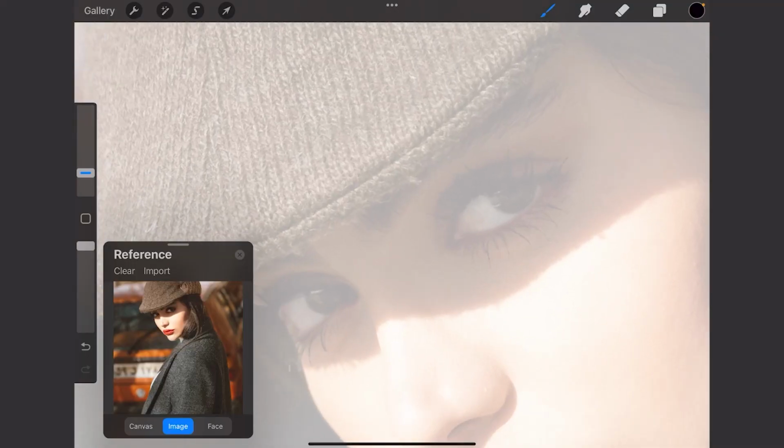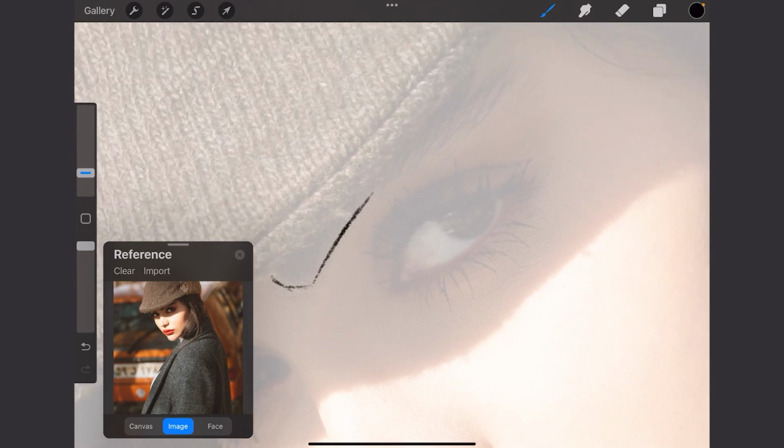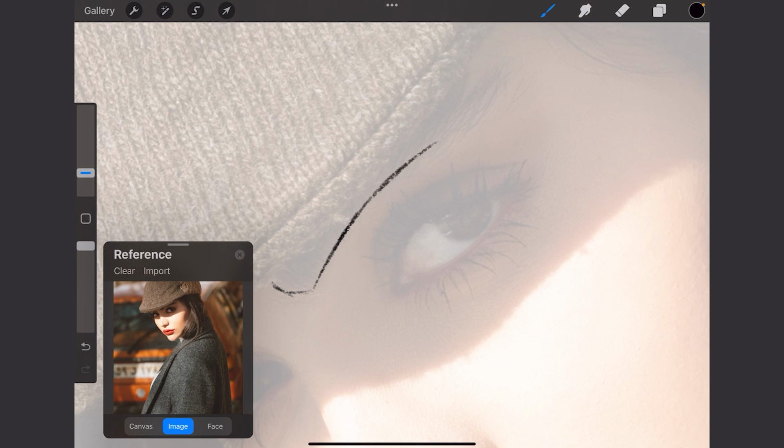In the sketch layer, I'm going to trace it out. Now let's start from the eyebrow part. At first, I'm making the shape of this eyebrow, as this hat is hiding the eyebrows. If you wish, you can leave it like this, or you can make the entire shape of the eyebrows, just for your understandability.